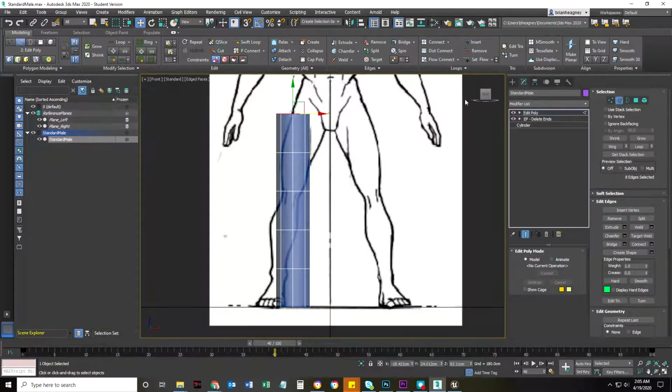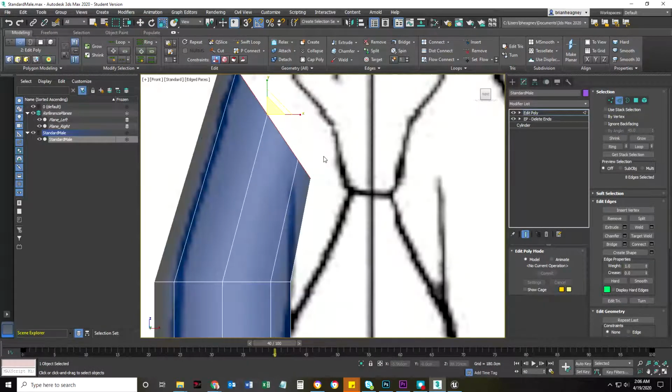Let's go ahead and work with what we have. I'm going to double click the top, and I'm going to move it, and I'm going to rotate it. I'm going to scale it. And when I scale it, you can't quite see this.